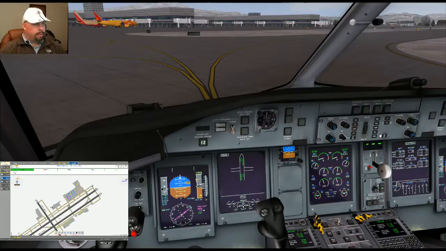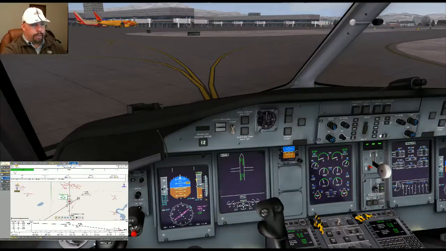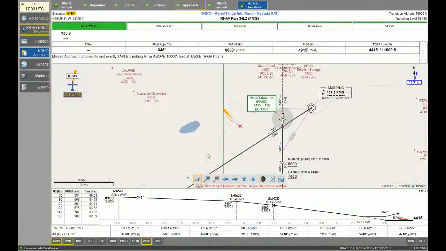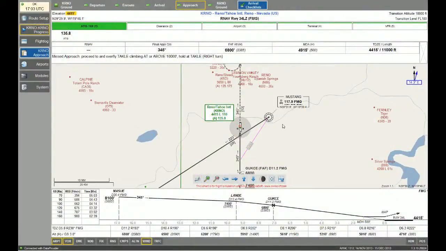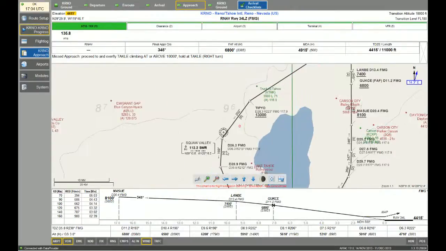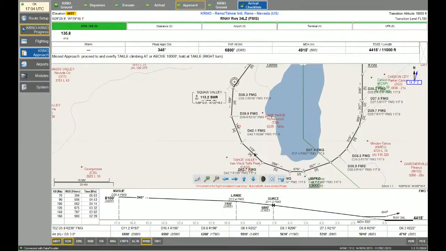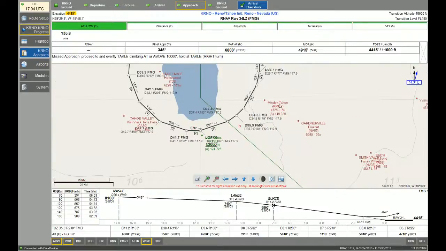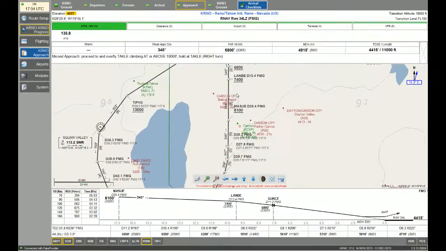It was a really neat experience coming around. We'll look at it one more time before I close off the video. It was a really unique experience coming around from the Mustang VOR, all the way around the lake here, Lake Tahoe, and the Majestic Software just did a phenomenal job with that.